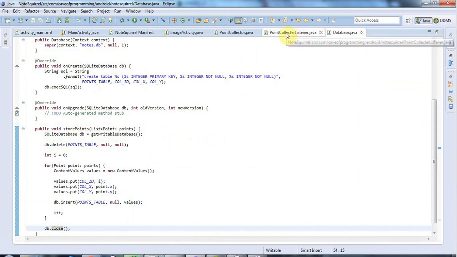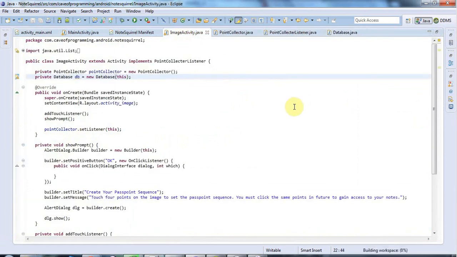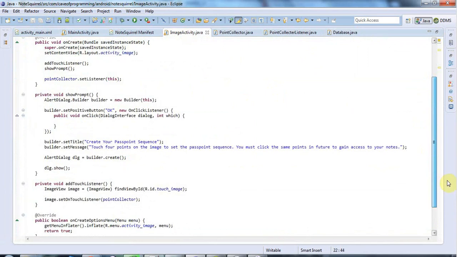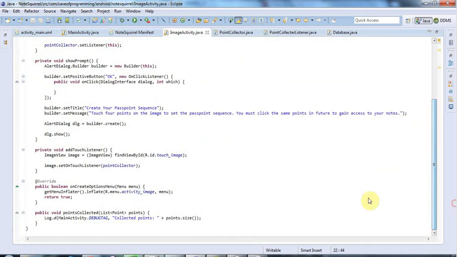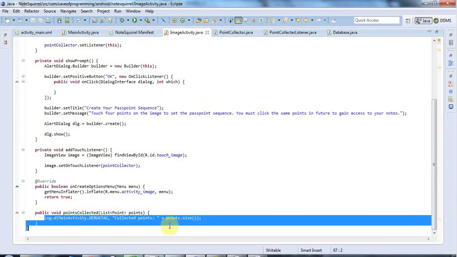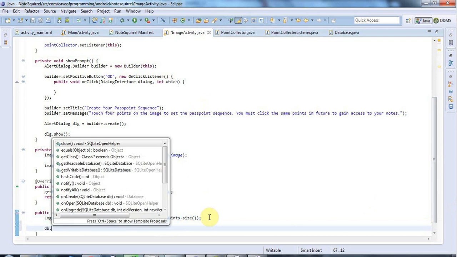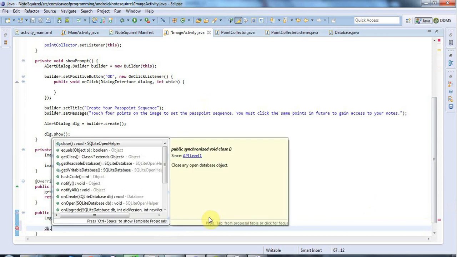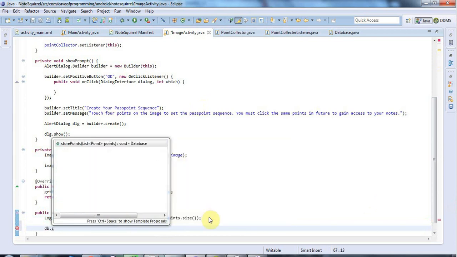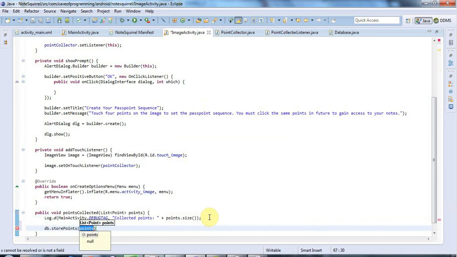And for the moment, one thing I am going to do is in my image activity here, this is the point which we fixed up in a previous tutorial where I want to store the points. So I'm just going to call there using my database class that I've been creating here, db.storePoints, using that method that I just defined, and I'm going to use that to store these points.